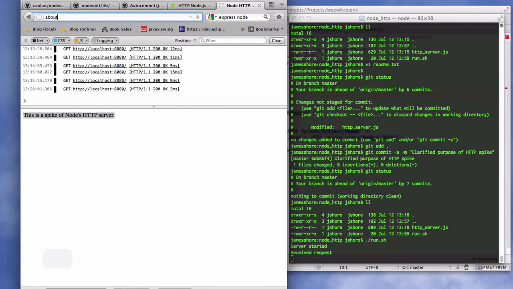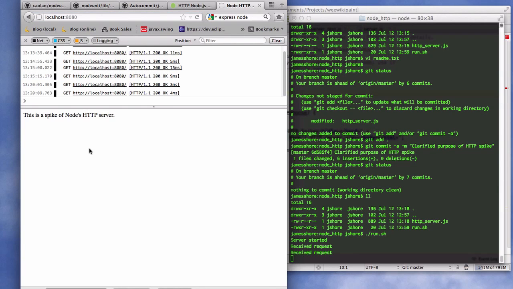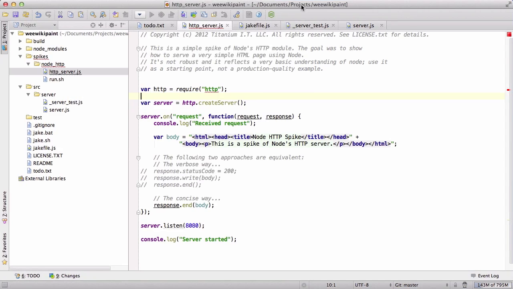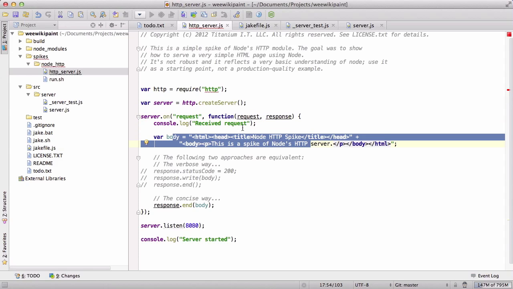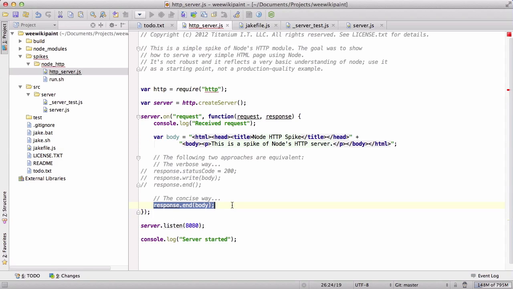So start with a blank page, go to that page, and we'll see it come out. We can see that we're getting a received request on the command line, and also that it's a 200 response, an OK response. The code to do that is very straightforward. We require the HTTP module, create the server, and then listen for request events. When we get a request event, we log it. Here's the module. Here's the text that we're returning, and then here's how we return it. We just end the request and send the text back, and Node handles a lot of the details for us under the covers.